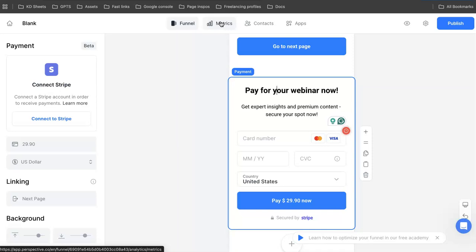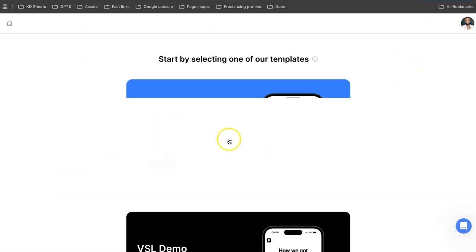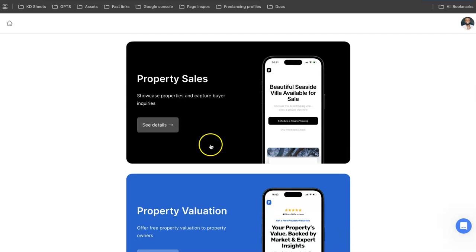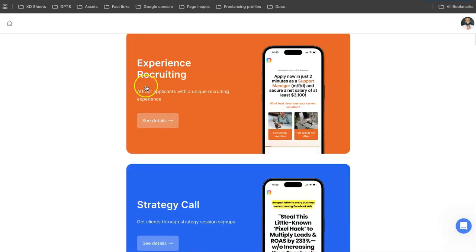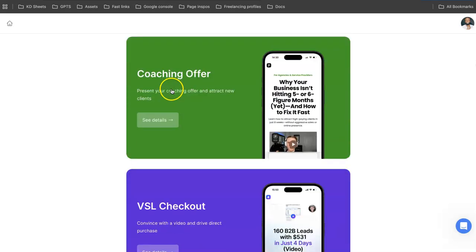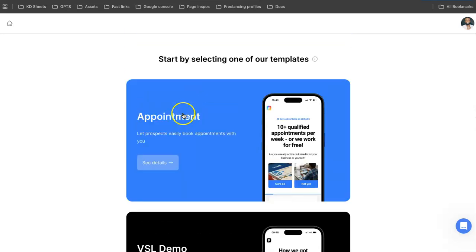This is not the best funnel builder I've used, by the way, not the best, but I think they have a lot of pre-built stuff, depending on what you'd like to create. Like for instance, as you can see, property sales, a lot of templates here, appointment, VSL demo, strategic or lead magnets. Lead magnet templates are also very cool. Coaching offer, VSL, a lot of pre-built templates. So I wouldn't even bother creating any template from scratch for Perspective for now.